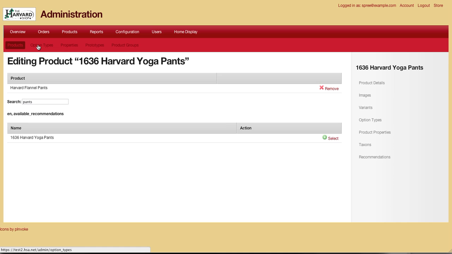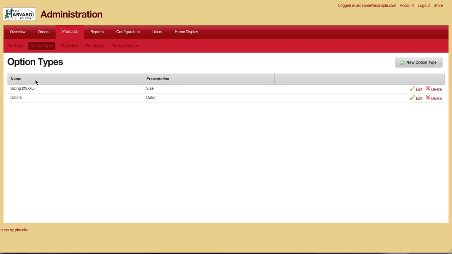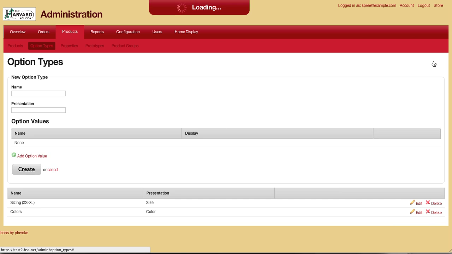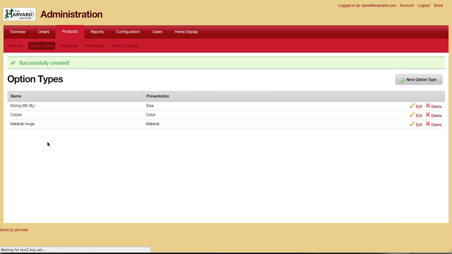Extremely briefly, option types. We already had sizing and colors. We can go ahead and add a new option type if we wanted to. Call this material. Now the difference between name and presentation. Name is the back-end representation of it. Presentation is what the user sees. So we'll do material mugs. So this is material specifically for mugs, and all the user will see is material. So go ahead and create that.